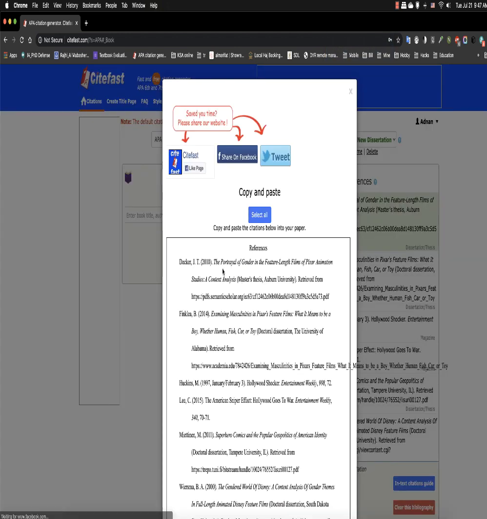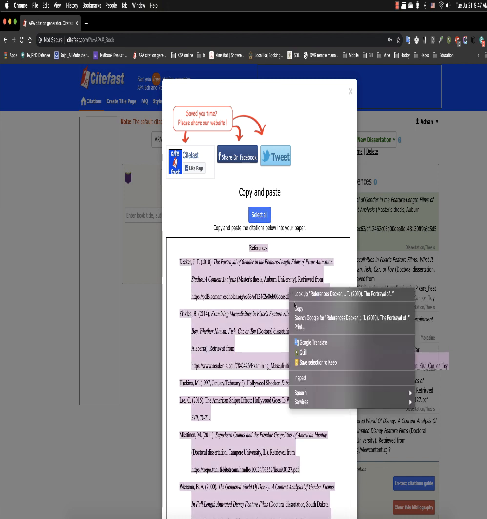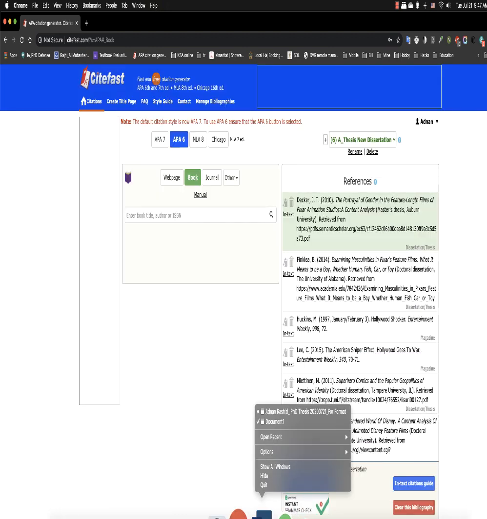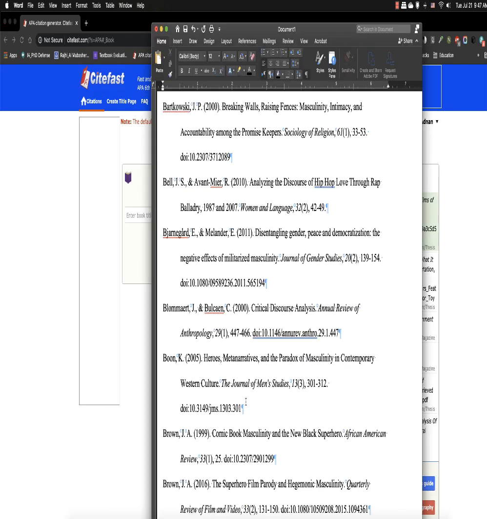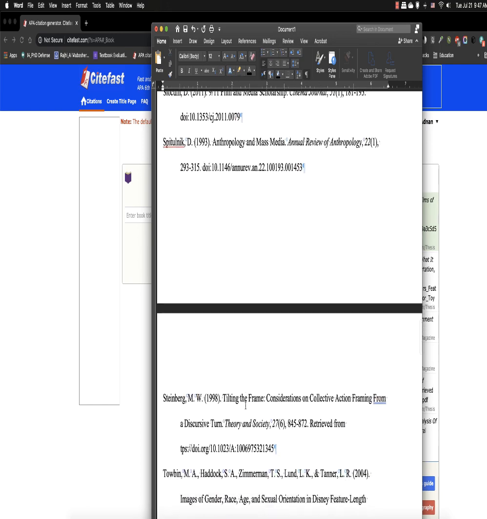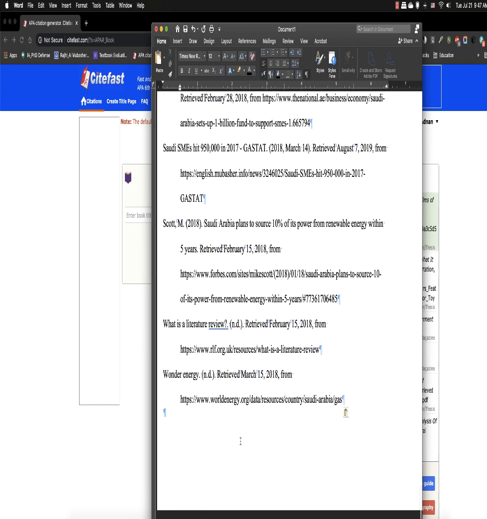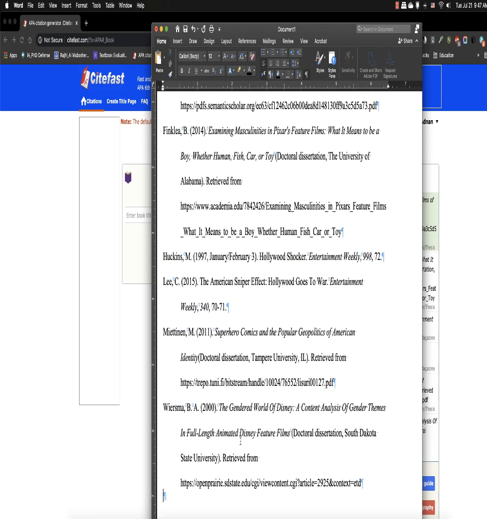I'll click copy paste. I'm doing it as a shortcut. Otherwise, you can export all of them to Word one by one and then copy paste. That will probably take a little longer, but that's your preference. I'll just leave it to you. Okay, so I have all the references here. I have done my work. I'll just paste this here.